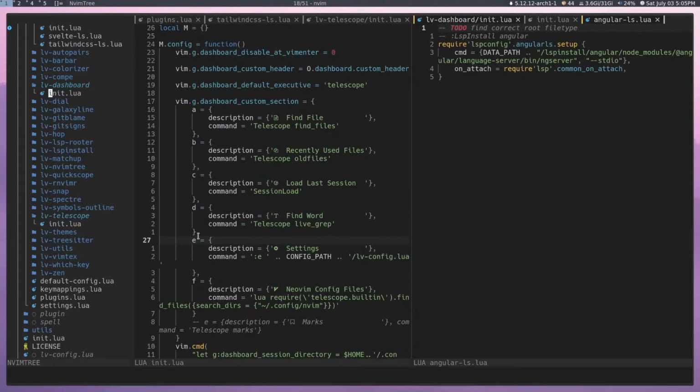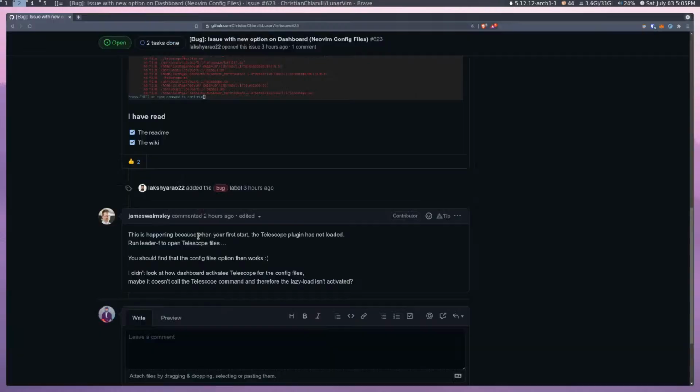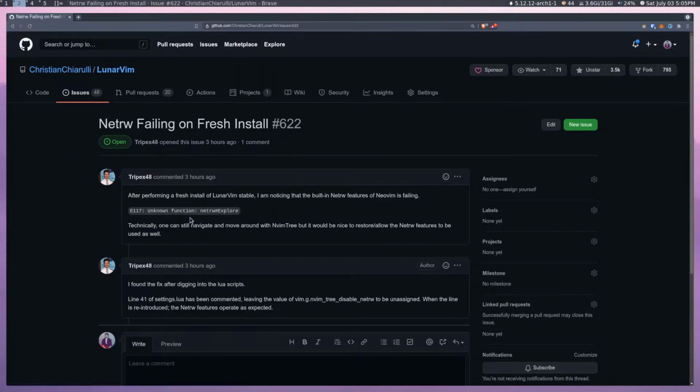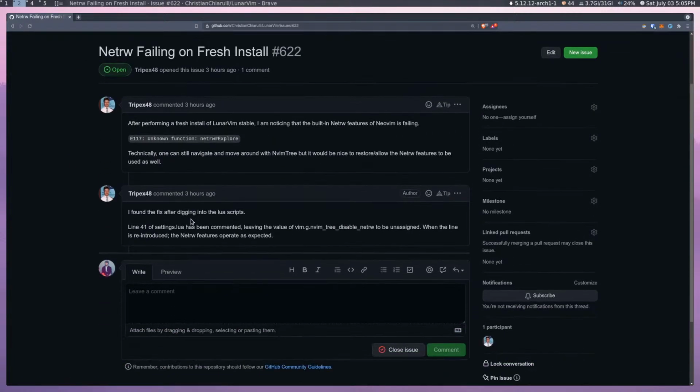All right, so there's other things I need to fix. This is a bug, but whatever. NetRW failing? Why are you using NetRW, bro? So performing a fresh install of LunarVim stable, I'm noticing that the built-in NetRW features, I think I disabled them. Technically, one can still navigate and move around with NVim tree, but it would be nice to restore NetRW features to be used as well. I'm pretty sure NVim tree hijacks it.